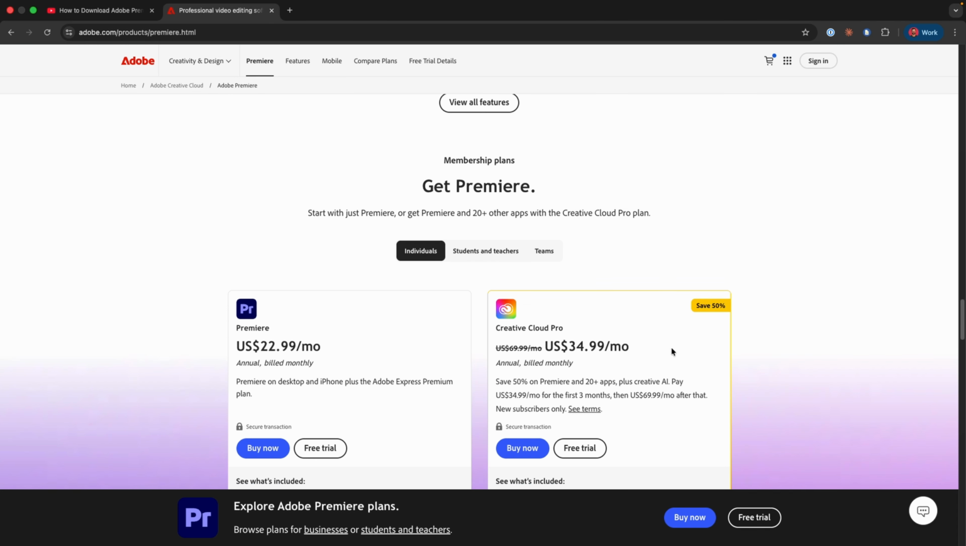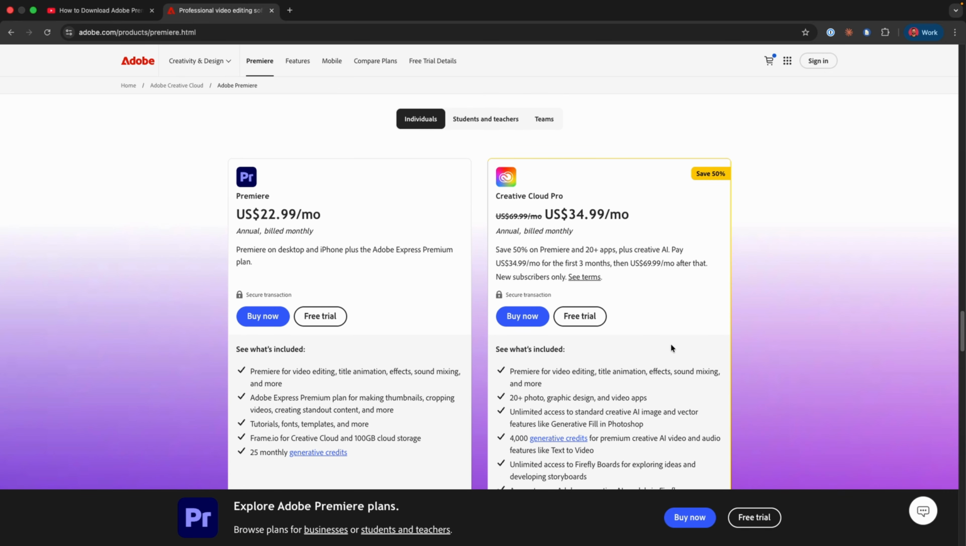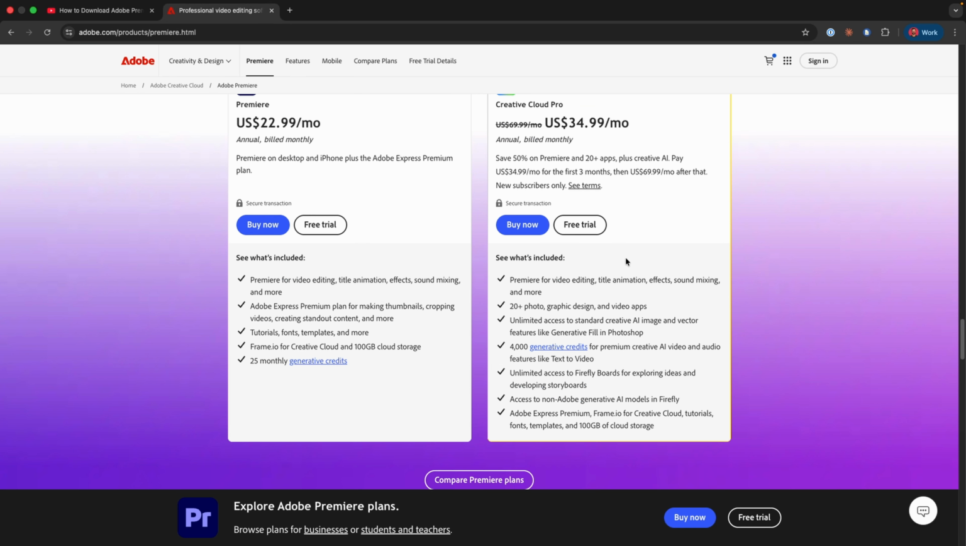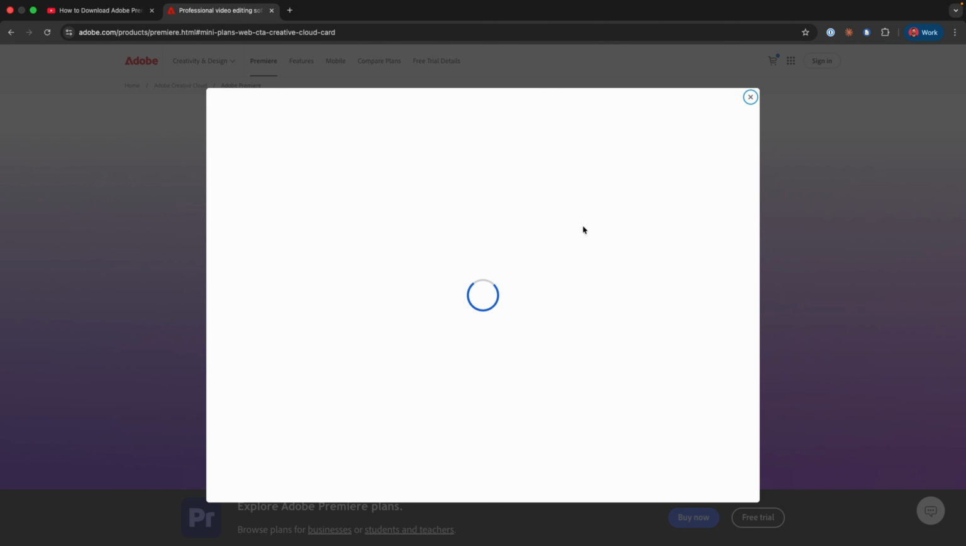Now at the bottom of the page, you're going to see two different options for your Premiere Pro trial. There is the Premiere Pro only app option and the Creative Cloud Pro option. Now this is completely up to you, but we like to try all of the Adobe apps all at once inside of the new Creative Cloud Pro 2026 version that we mentioned to you earlier. So we're going to click on that free trial button, and then we get to choose our subscription.